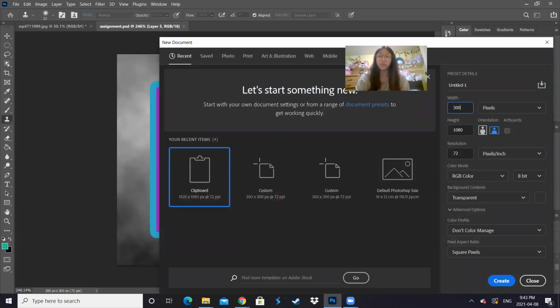So where it says width, you're going to put 300. And where it says height, you're also going to put 300. The resolution will stay the same at 72 and everything else. But where it says color mode, you're going to go where it says 8-bit, click on the drop down menu and click it as 16-bit. Keep the background as transparent.